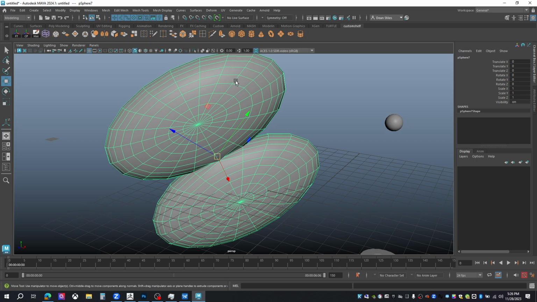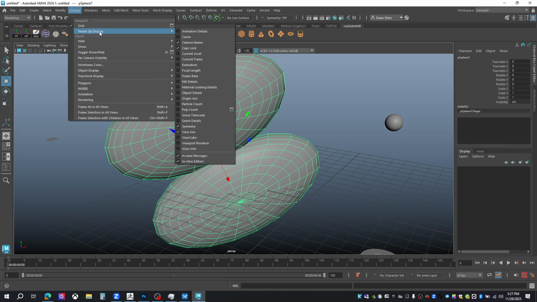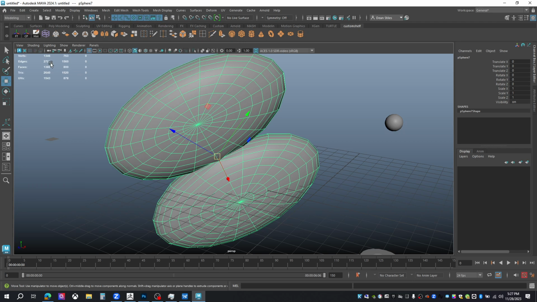All right, now one other thing we need to do is we need to turn on our heads-up display. Heads-up display is going to be underneath display. Go to display, heads-up display, and then go to poly count. Poly count right here. So, we have a poly count right here, and that's going to tell me what things I have selected. For example, right here in my scene right now, this first column is in my scene. I have 1346 vertices, 2720 edges, and 1380 faces.